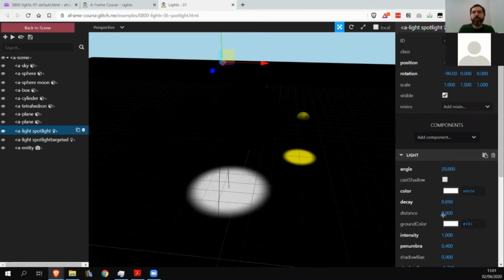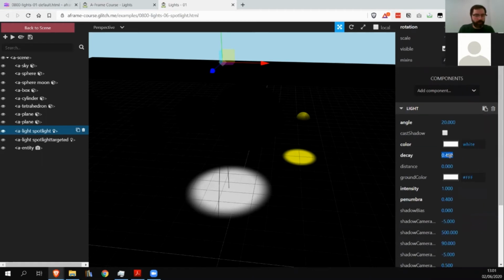Actually the decay, no, this is not the one that I wanted to change, sorry, not the decay. We can also change what's called the penumbra. So the penumbra is kind of like a decay, but from the center of the cone to its periphery. It controls how light decays from the center to the periphery of the cone.